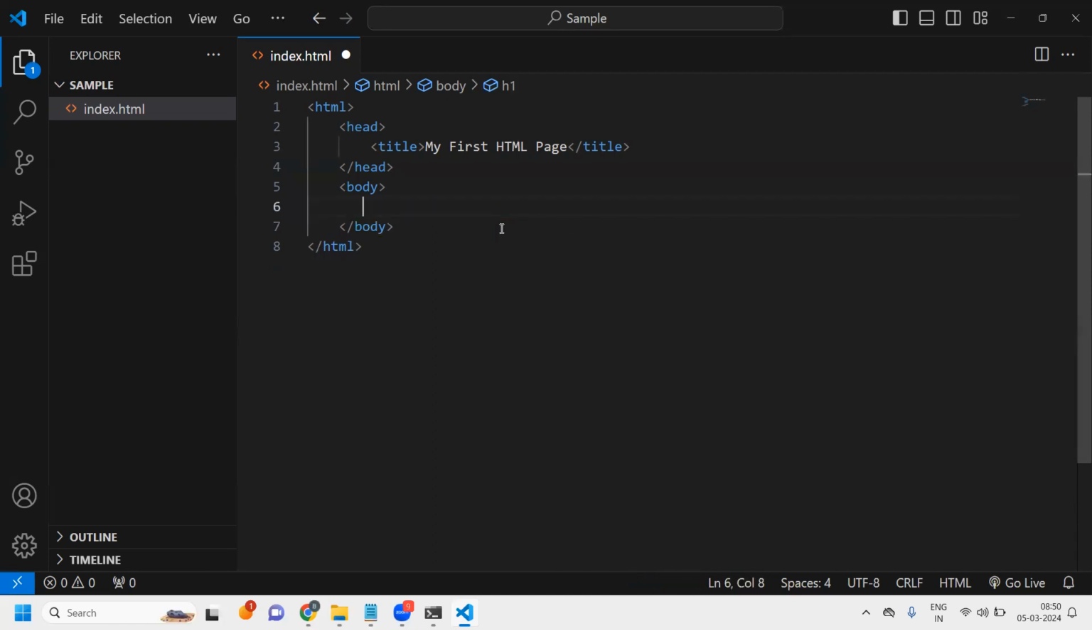While writing tags in an HTML file, there are two types of tags available. One is the pair tag and the second is the empty tag. What is a pair tag? A pair tag has an opening tag and a closing tag. Whatever you write inside the opening and closing becomes your content. It can be content or it can be another nested tag.